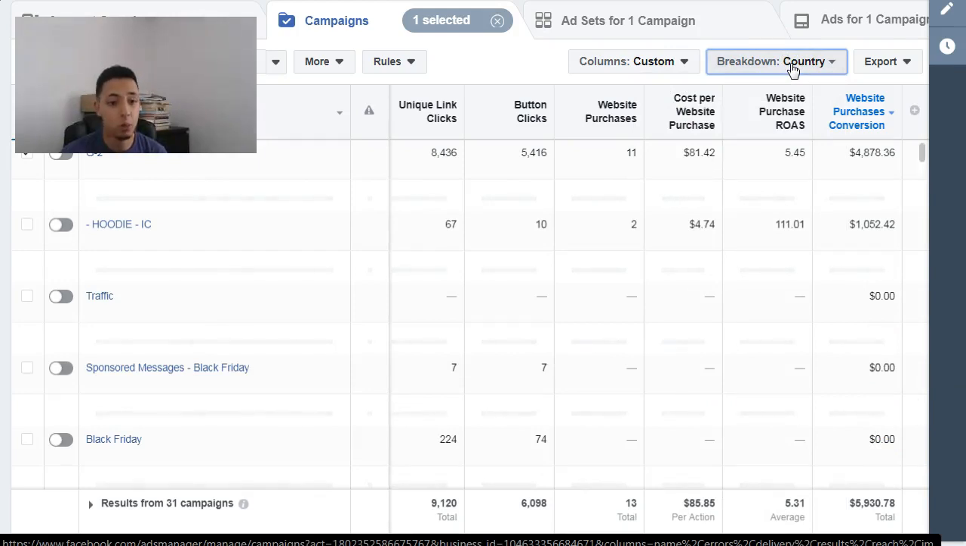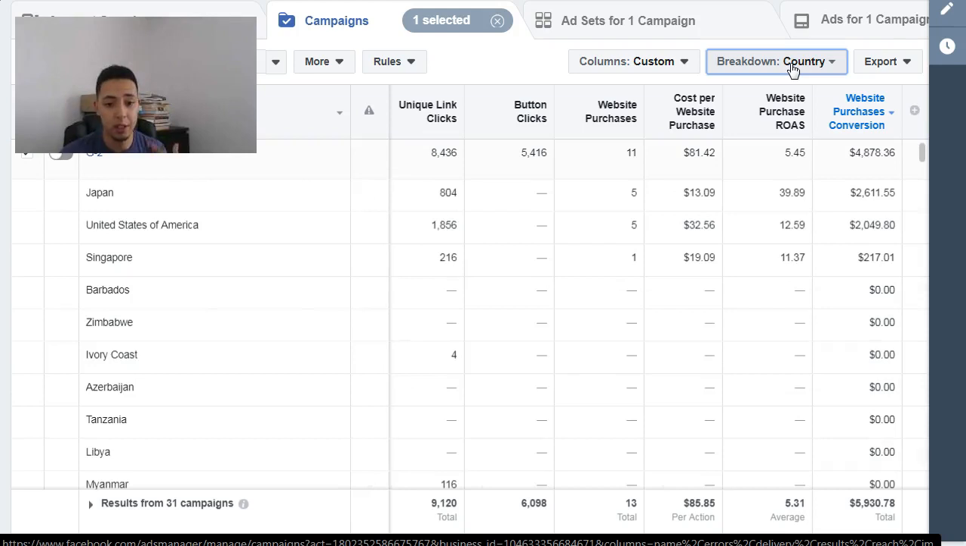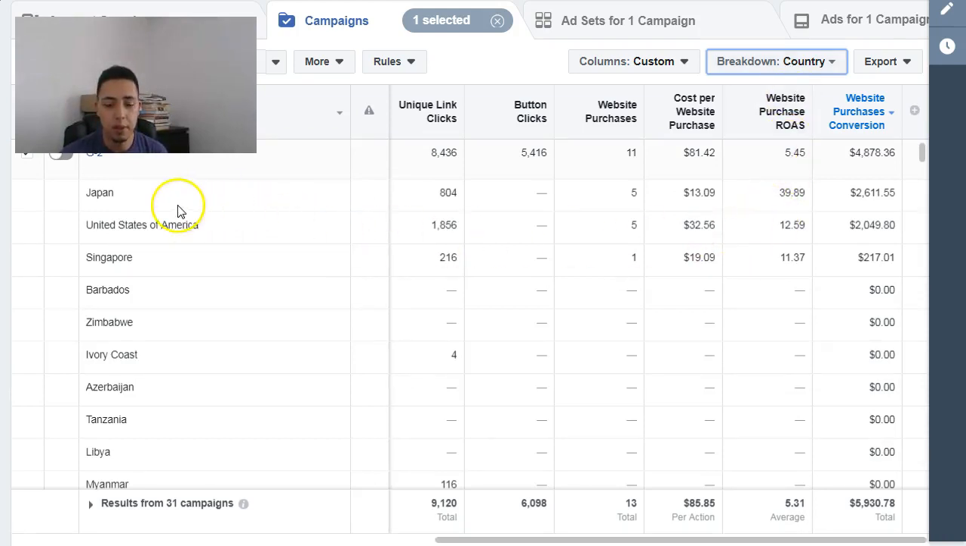So now obviously I want to see which countries convert. I know with mine it's Japan. Obviously I already knew this, but the main ones for me are Japan and United States. But Japan has way cheaper cost per purchase, and you can see USA does have a lot more clicks. So you're going to want to note down the countries and also note down the purchase conversion value, so that later on you're going to decide which one you're going to go at.